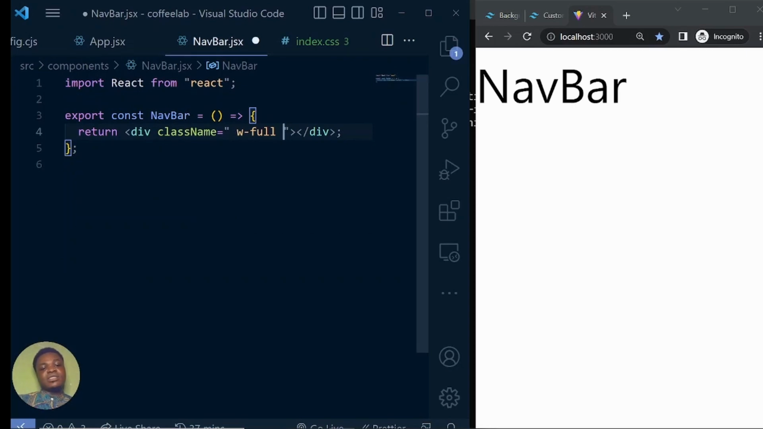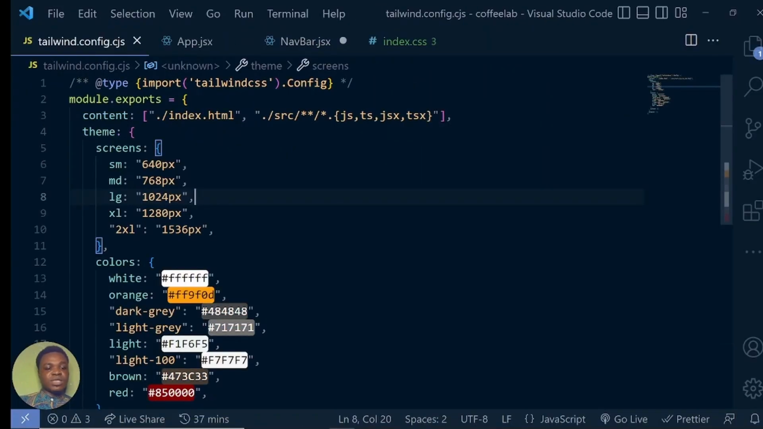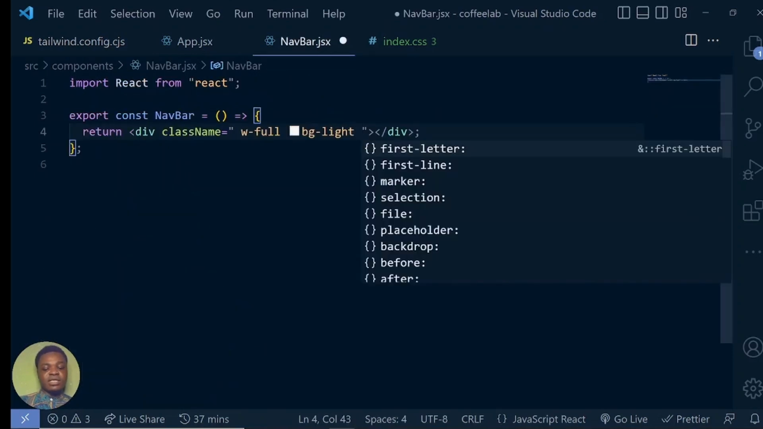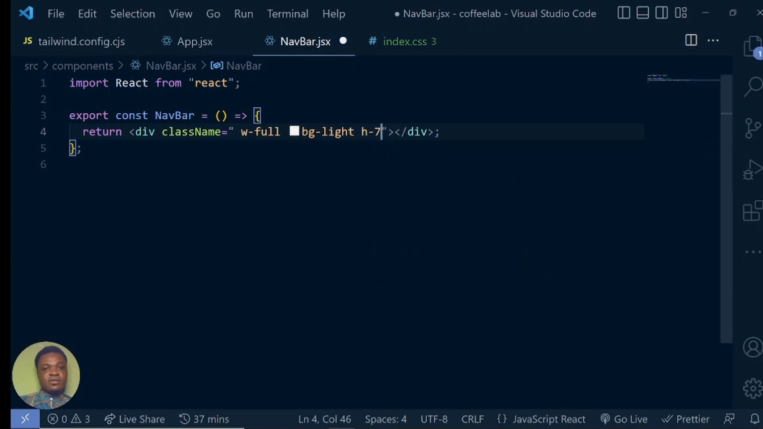I'm going to set a max width. So I'm going to say the max width is 1440 pixels. So I don't have to come here and be setting max width from my Tailwind classes all the time. So I'm going to say the width is full, take up everything. I'm going to give it a background of light. Remember our colors, let me expand this actually. Look at this place. You see this color here, light. So I'm going to say background of light.